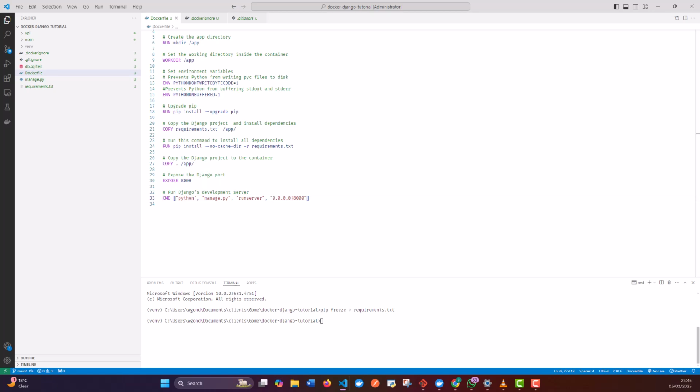Now it's time to build the container. I'll make sure I have saved everything, and then I'll go into my command line and run the command docker build -t django-app. This is the name of the image. You can provide any name, and then we include the period. The period indicates that our Dockerfile is within this directory. So let's build our image.